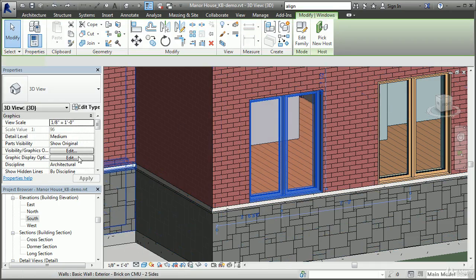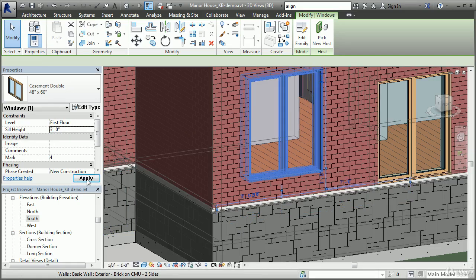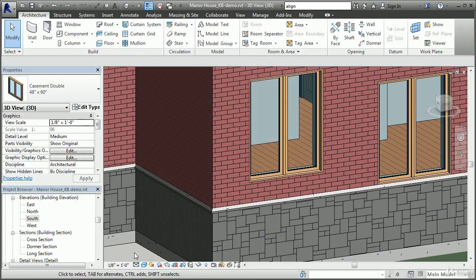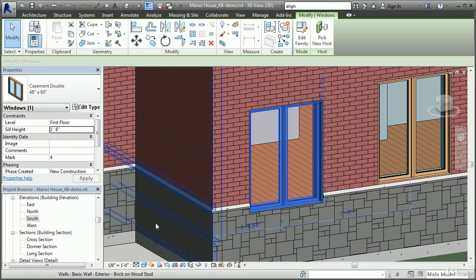If I select the window and I look down in the Properties palette, it has a sill height value. And if I change this sill height value from 2 feet to 3 feet, and then apply that change, it's going to push that window up in the wall. And again, we can move this up or down just by selecting the window. And if I drop this down to 1.5, that's measured in feet, it will pull my window down.